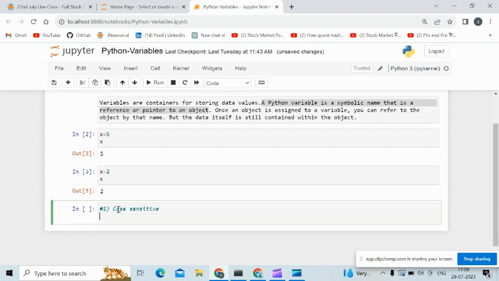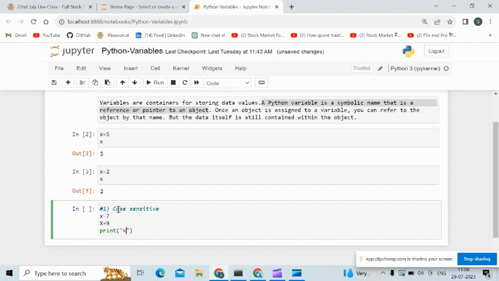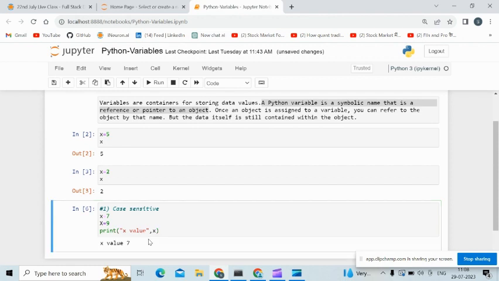If we assign the x variable as 7, now we are reassigning it. Now if we print x, we will get 7. Now what is case sensitivity? If I assign the same x but capital X is equal to 9, and now I print the small x value, anyone can guess what I will get. We will get 7.